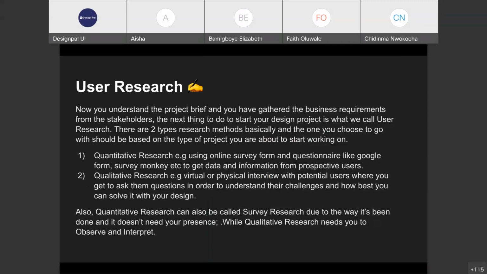Now you understand the project brief and you've gathered the business requirements from the stakeholders. The next thing to do to start your design project is what we call user research. And there are basically two types of research methods, right? The first one is quantitative research and the second one is qualitative research.